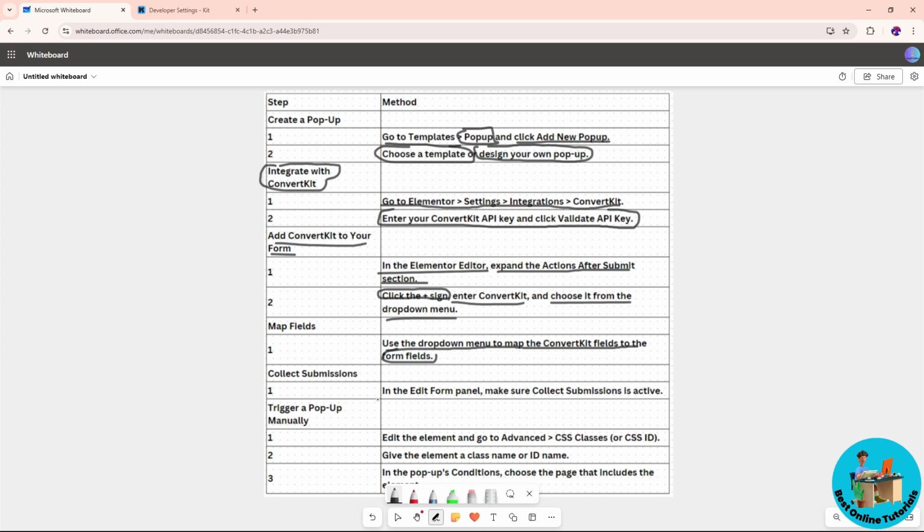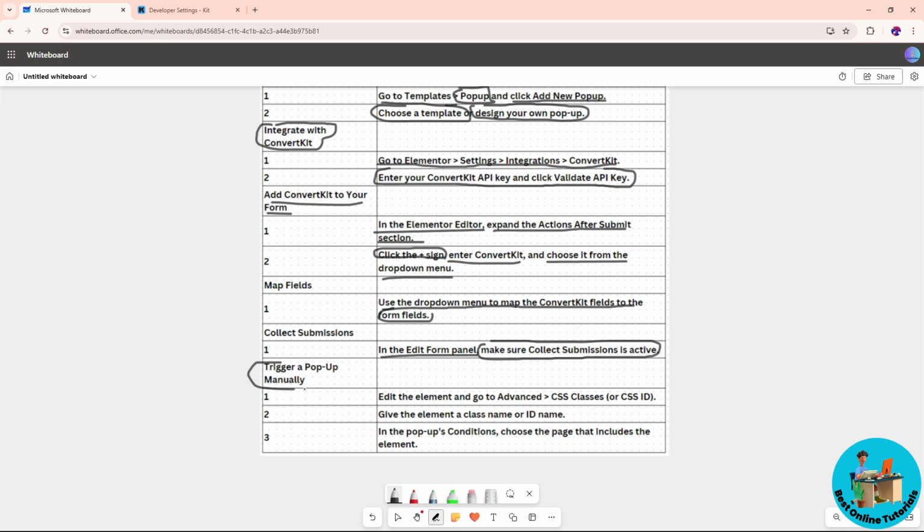And from there, in the Edit Form panel, just make sure Collect Submissions is active. And after that, another option that you have, guys, is you can trigger a pop-up manually.